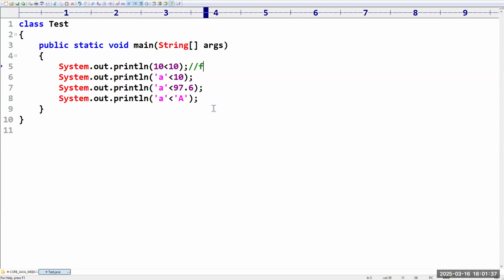False. What is the output for the second one, or is there any error? Error, sir. Yes, we will get error. Why? Because the first one is what type? Character. Correct. The second one is what type? Integer. Is it possible to convert a character into an integer? No, right? But please make sure we can convert.